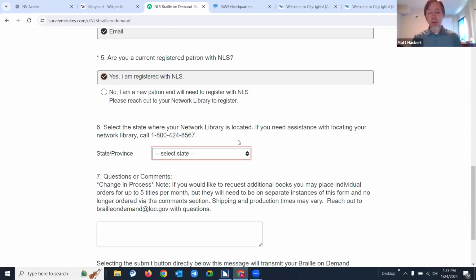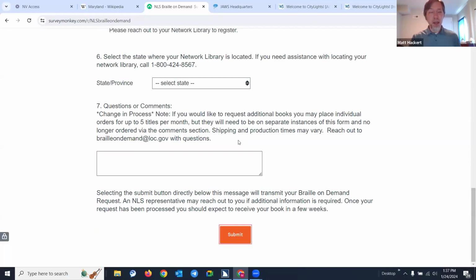State/province combo box collapsed. Select state. We're going to skip through a little bit further. Questions or submit button. And then there is our submit button. Again, the screen reader will announce both the label of the field as well as the type of form field that it is. In this case, it's a button, and we know that this button will submit the form.